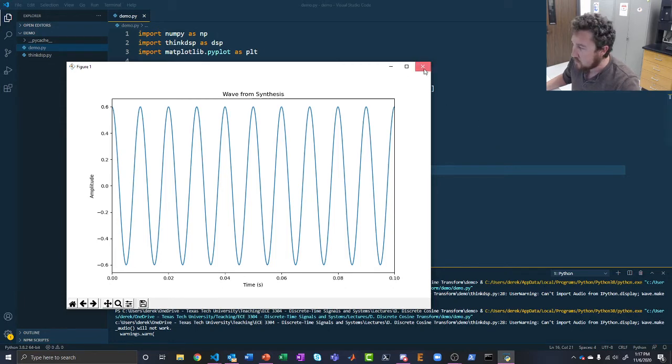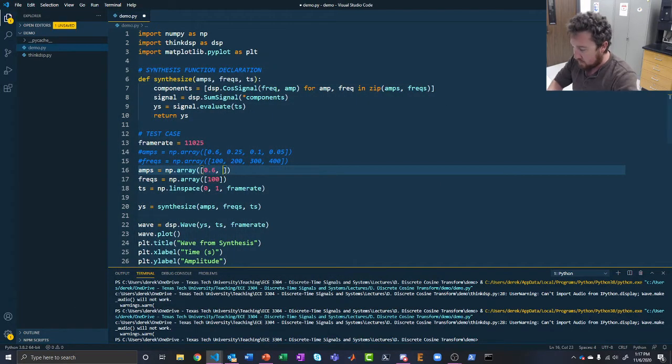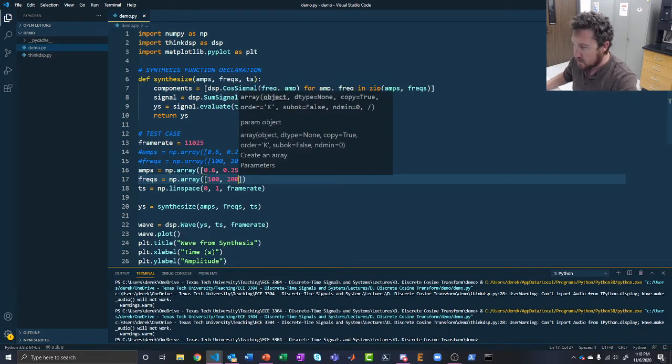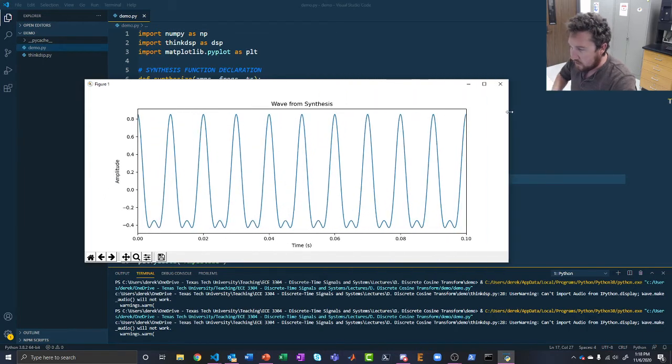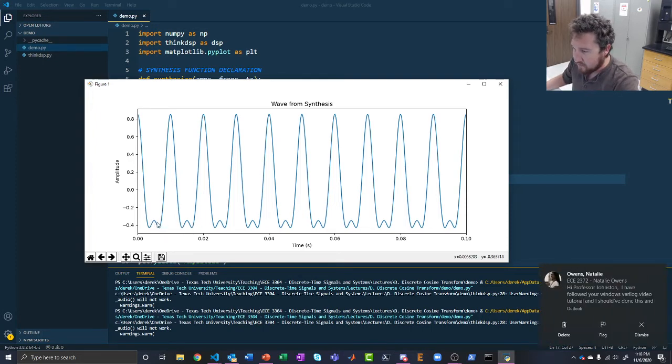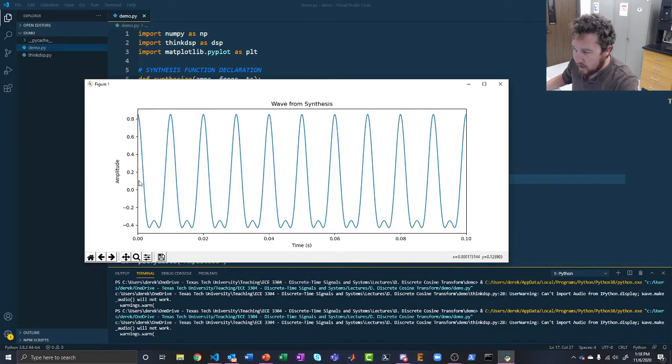So now let's add another component. Let's add 0.25 at 200 hertz, and let's see what that looks like. There we go. Now we get this weird kind of ripple business, because that 200 hertz one is going at double the speed. So we can still see its peak right here at the halfway points. And notice that it blew it up just a little bit too. We went from 0.6 to 0.8.